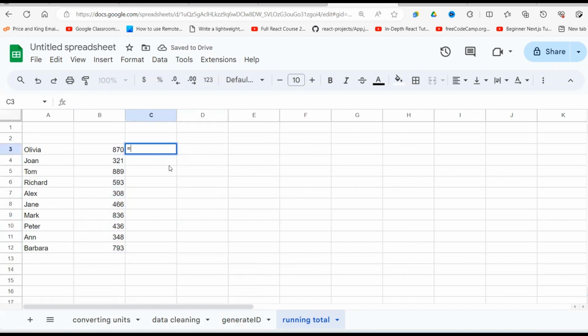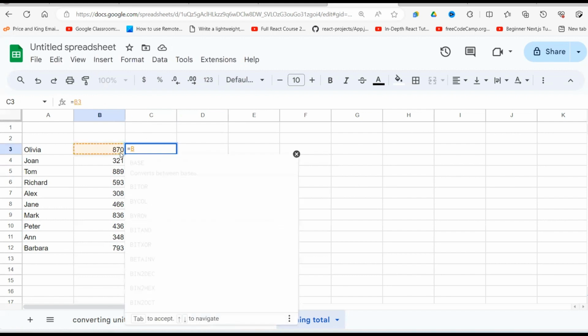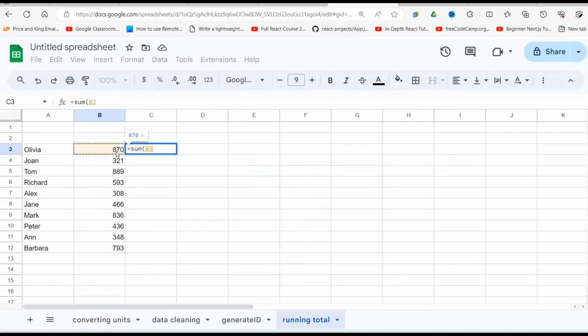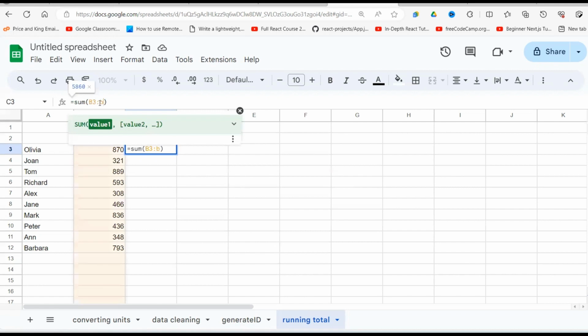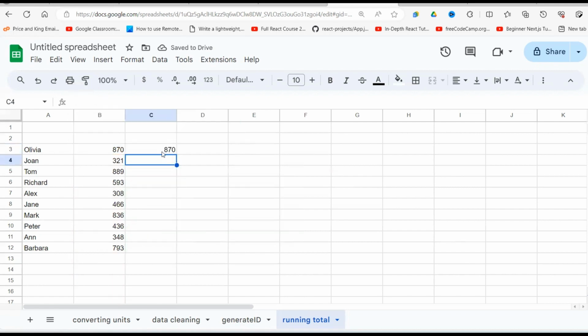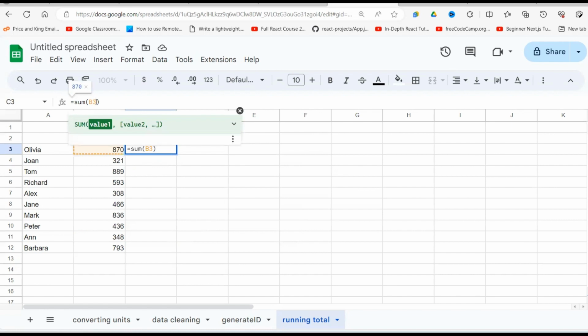Now, assuming I want a running total, and what I mean by running total, let me just do it like this. I get the sum of this against this, put here B3. I get the first sum there. Now, if I want the running total, this should be B3 to B3, like so.